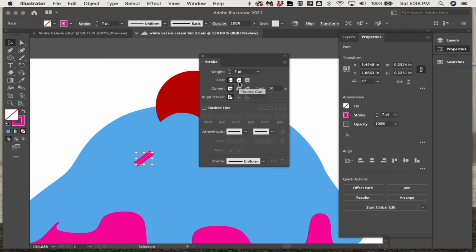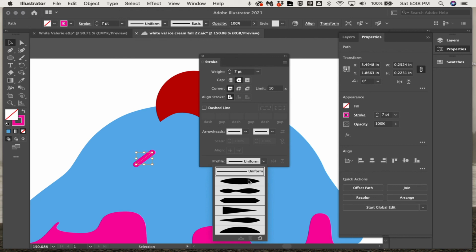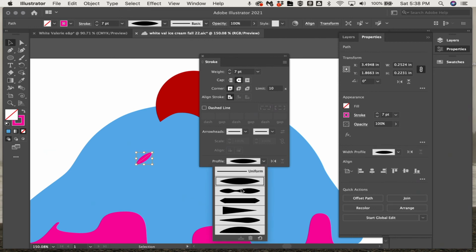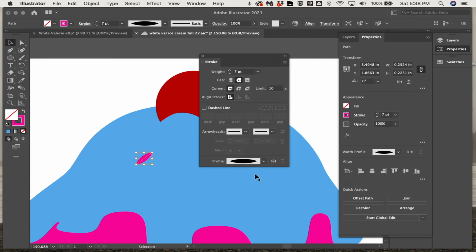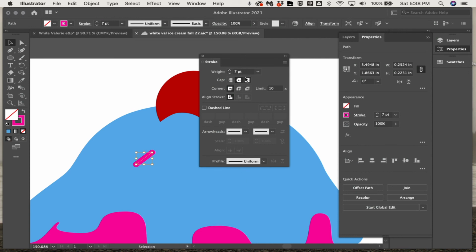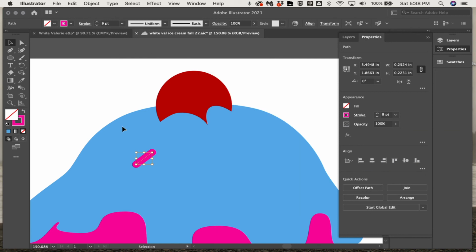But I can also choose here a cap. So I want to cap this stroke with a rounded cap, and you see how that affects that there. Now I've got a rounded cap. Again, it has to be selected for this to affect the thing that is selected. You also have some profile choices if you would like to have some different shapes. You could do that as well. But I'm going to have it go back to that basic so it has a rounded cap. I'm going to make it a little bit fatter, I think, and say okay, so I like that. And now I've got a sprinkle.